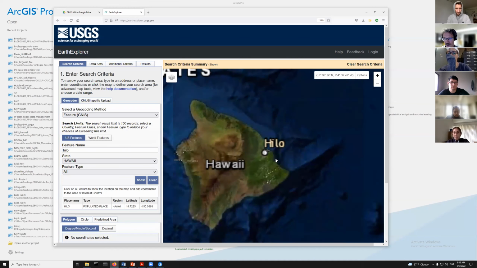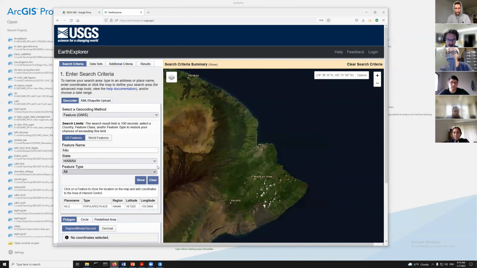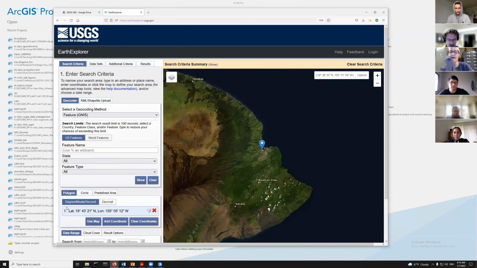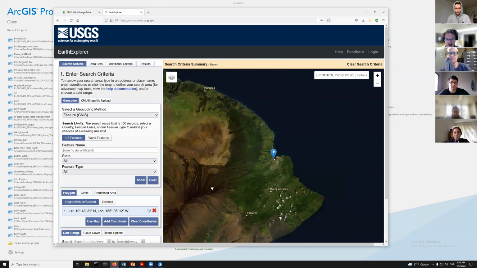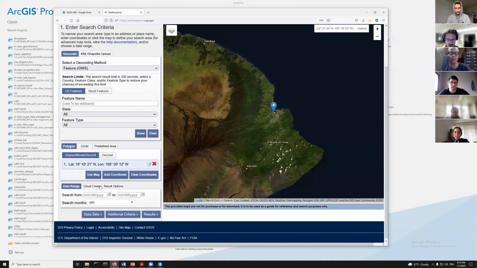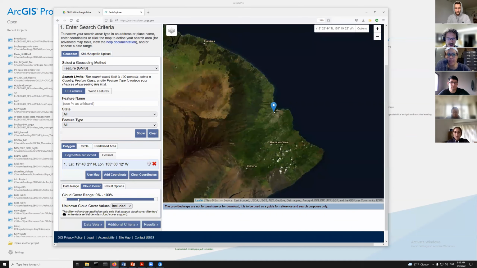And here we are, Hilo, right? Hilo, Hawaii. So this is the place. You click on this, and there we see this come up. And then you can make some choices about the type of, do you want to limit the amount of cloud cover? Right now, I'll take up to 100% cloud cover, right? And that wouldn't be a very helpful image.